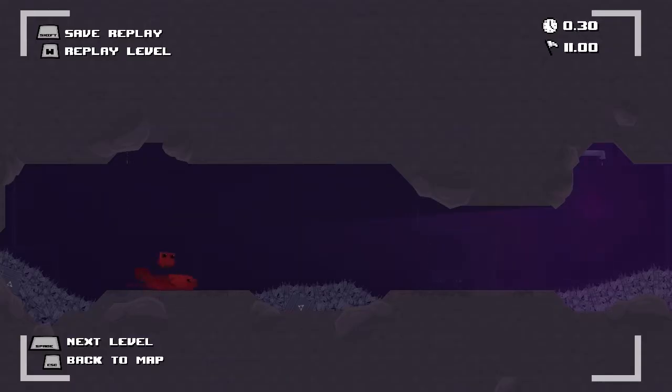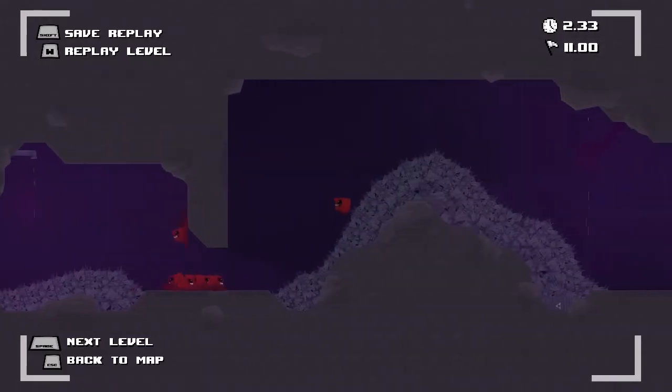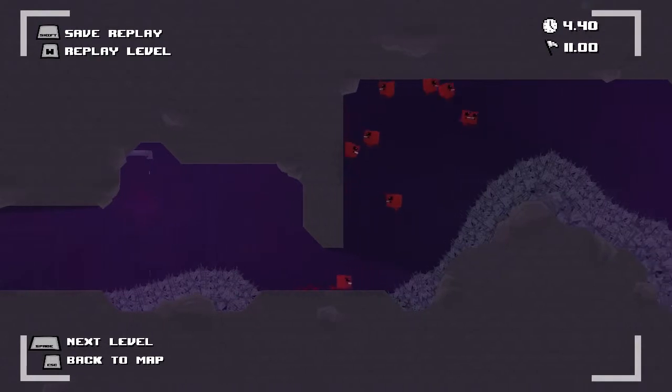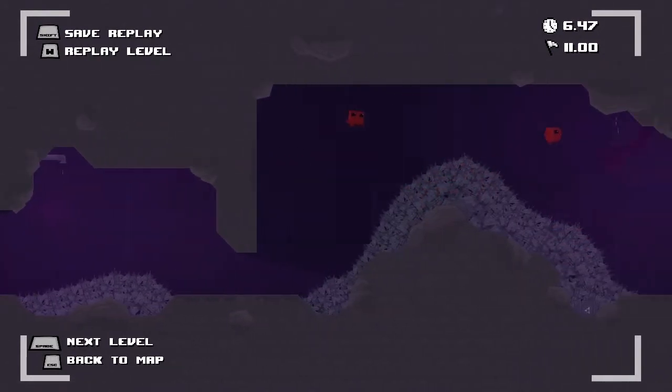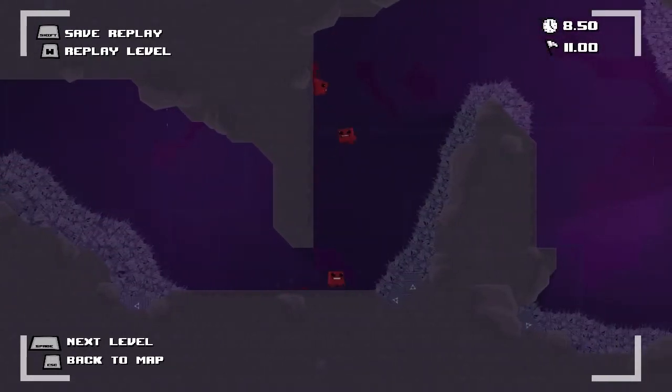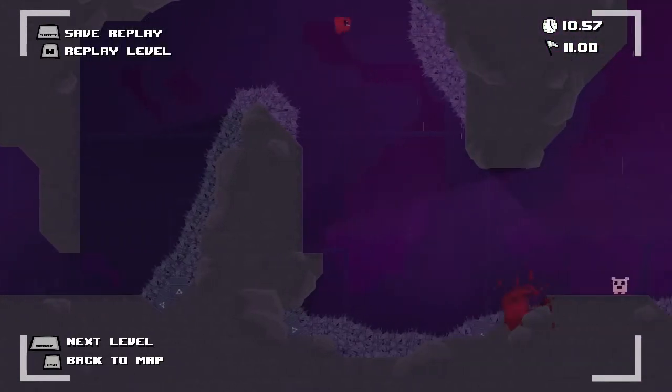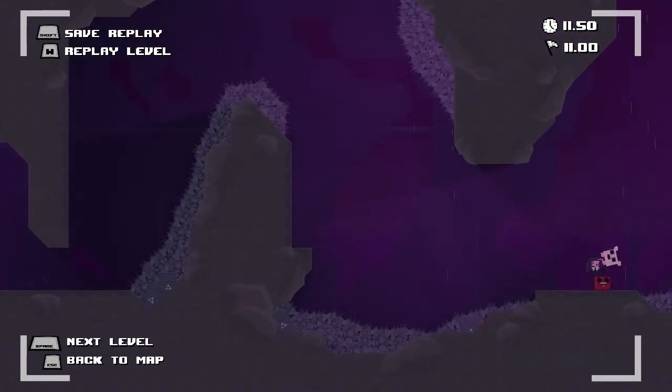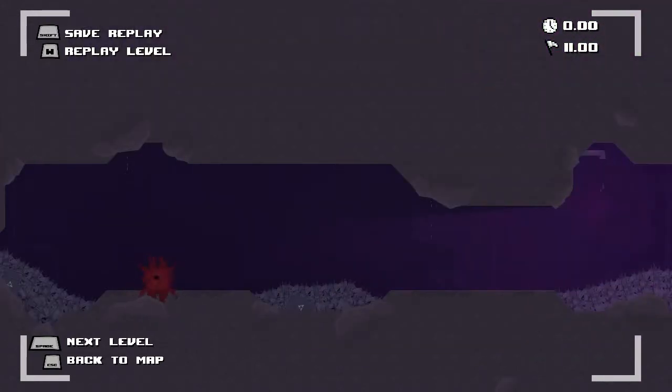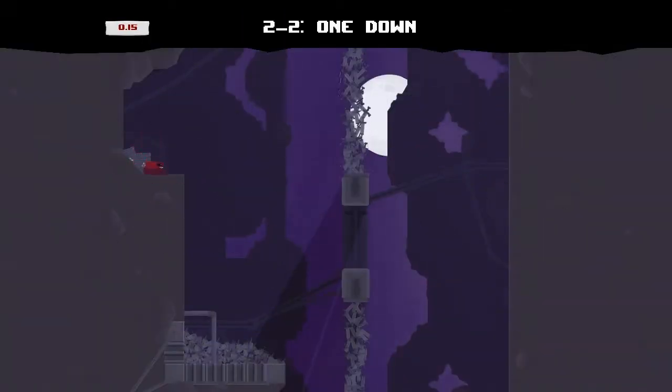Toxic waste, no match for... Ouch. Oh, this looks so cool. Look at that. Whee. It's like a horde of super meat boys. Whee! They all die there, except for me, because I'm amazing. Alright, next level, let's do it.